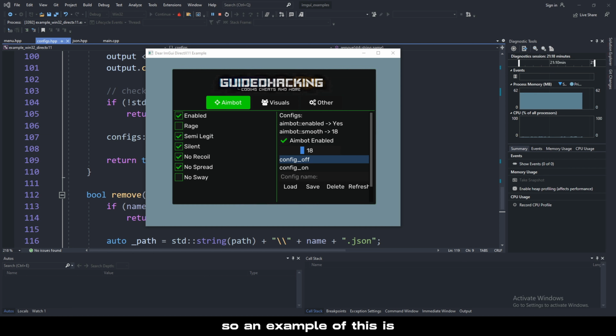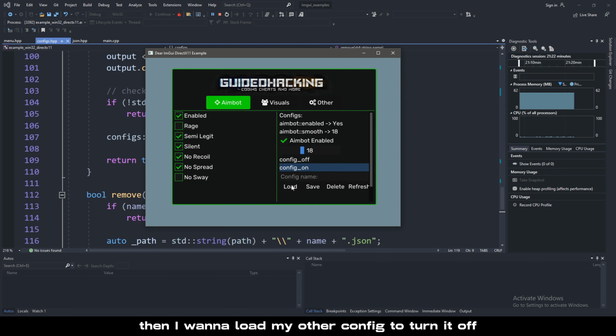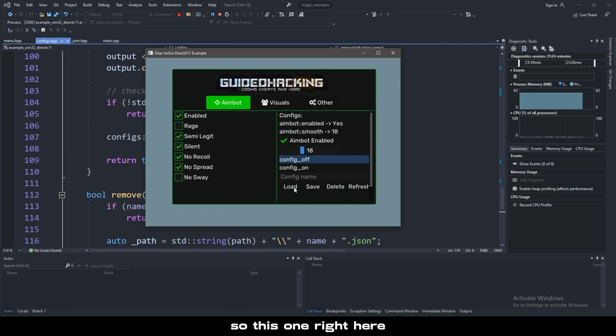So an example of this is if I have this aimbot on, then I want to load my other config to turn it off. So this one right here, then you can see it's off and it sets the settings to something else. So that's exactly what configs are.